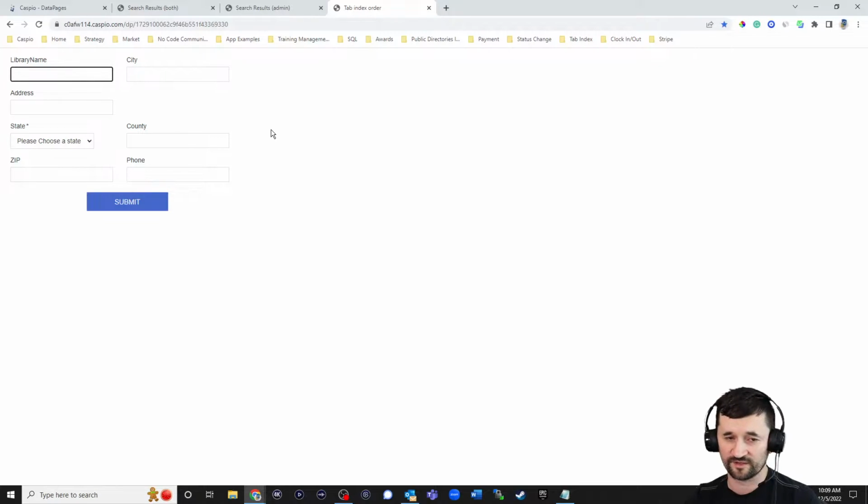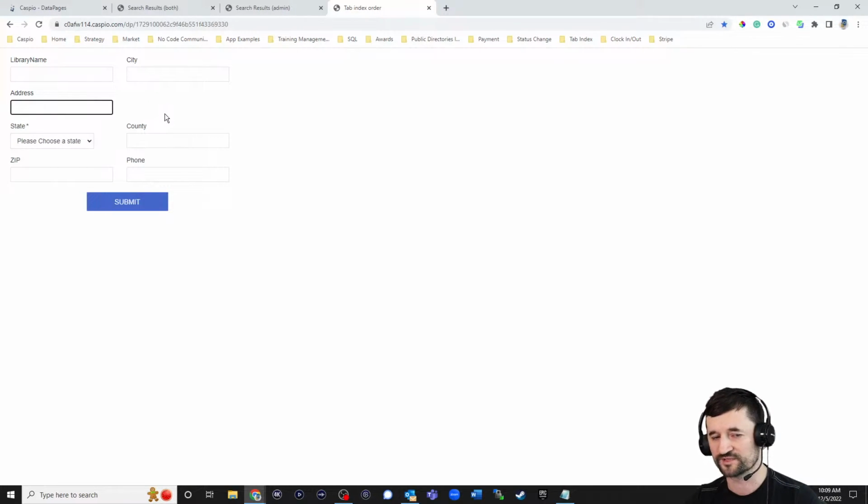So if I'm filling in the first field, maybe I want to go to the address field first before I go to the city field. So if you tab, it goes down to the address field, city field, then we have the state, and instead of going to the zip code field, I want to go to county. Oh, I guess I have it going to the zip code field, and then county, and then phone number.